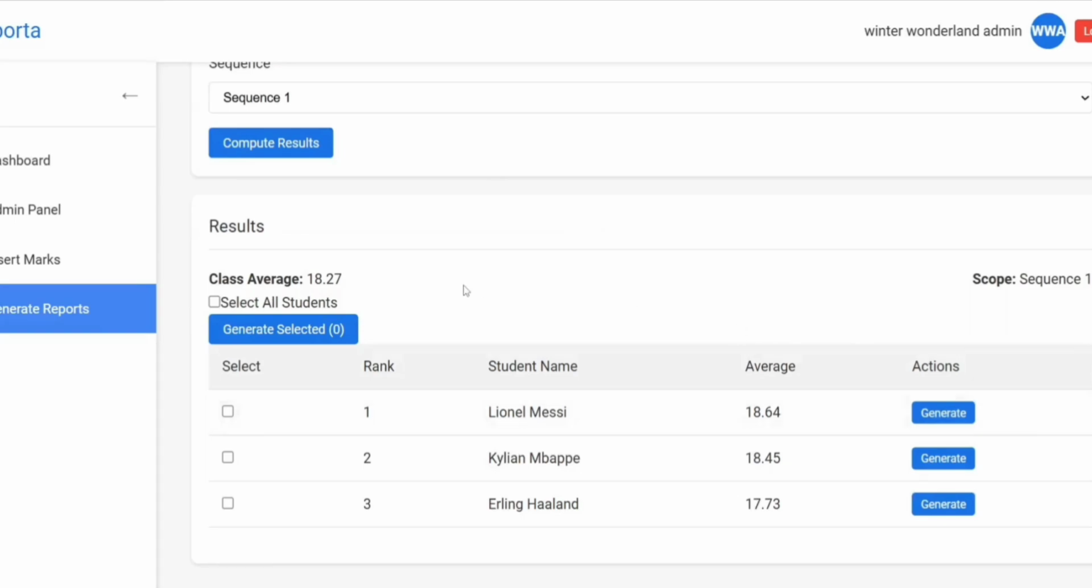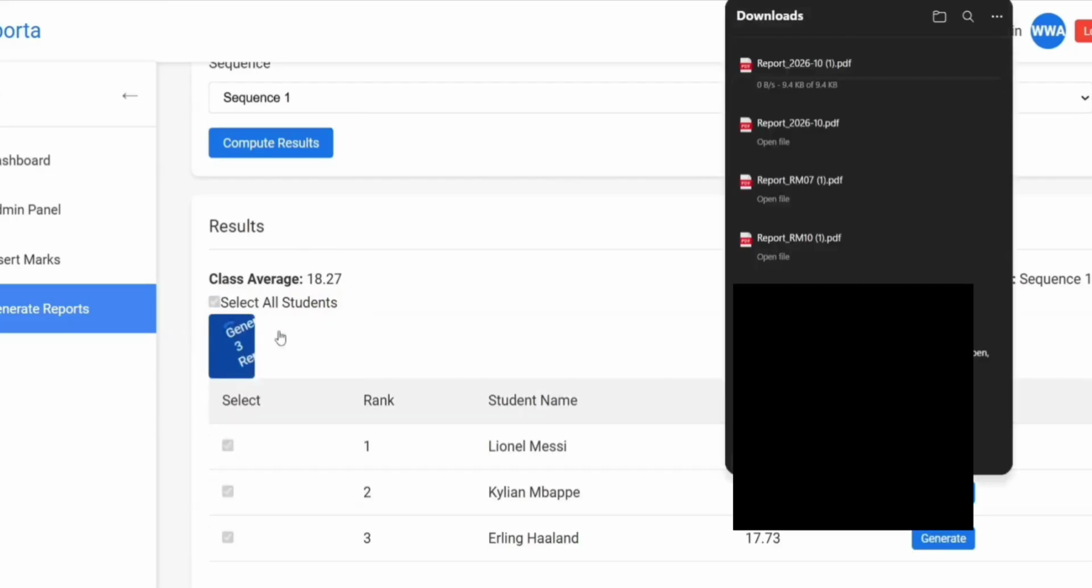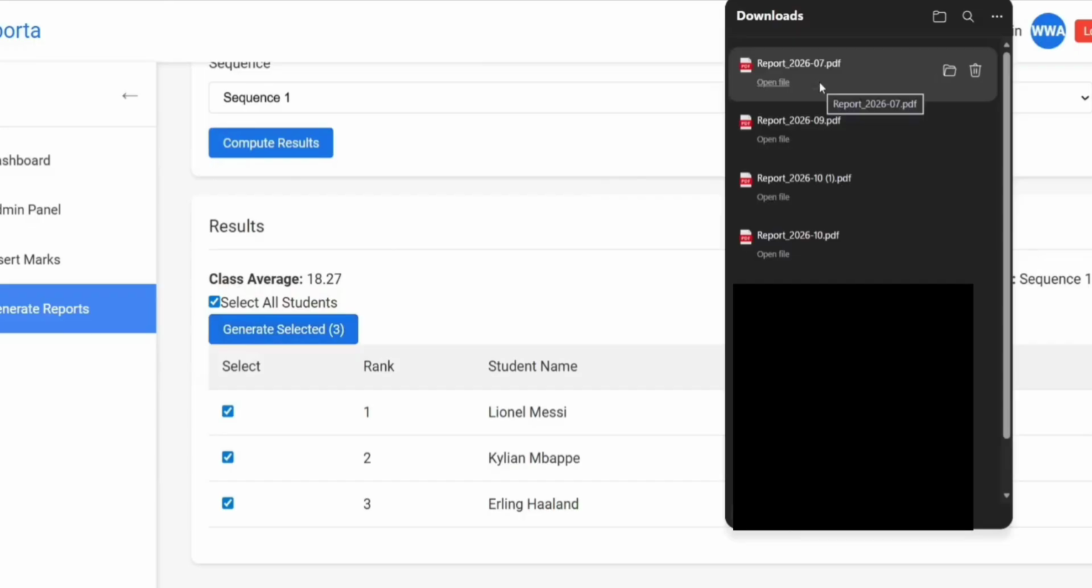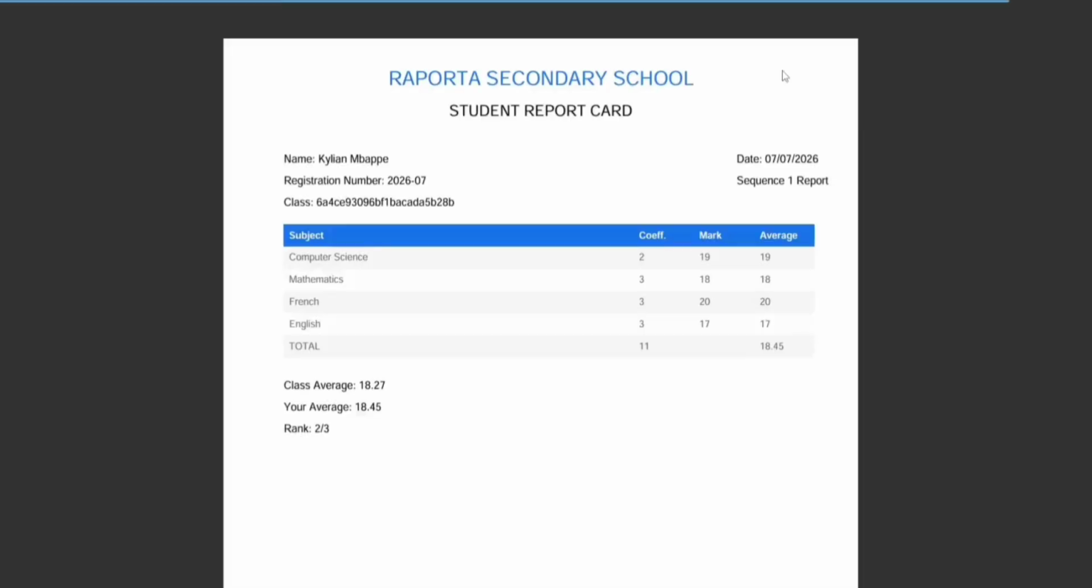Now we can also go back to this page, and instead of generating report cards for one student at a time, I can simply select multiple students. I can check the number of students I want to generate report cards for, or if there are many students, let's say more than 50 students even, I will not be clicking one by one. I can simply come to select all students, and I will click on this. Then I will click on generate selected. So I will click on this to generate the number of report cards that I want, and these are all the report cards for all the students that are generated. Now I can click on it again to open the report card.